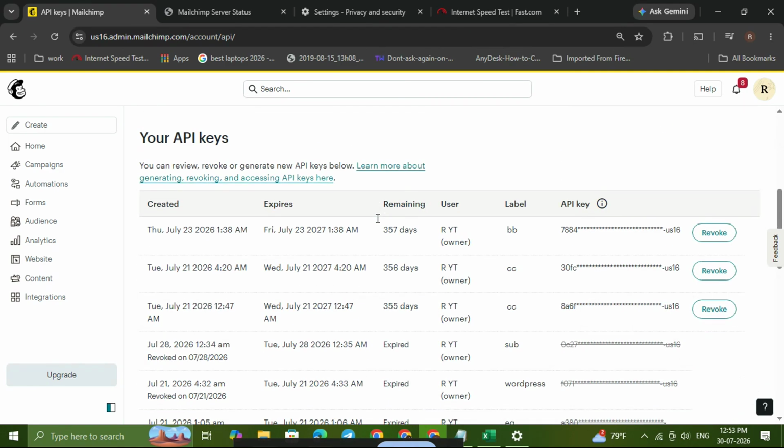Now take a careful look at the keys that are already active. If something was recently changed, expired, or copied incorrectly, it can cause connection problems and errors in the log. Make sure the correct API key is being used by any connected tools or automations. If you don't recognize a key or you think a connection is outdated, that is a sign you may need to regenerate or reconnect the service using the correct credentials.